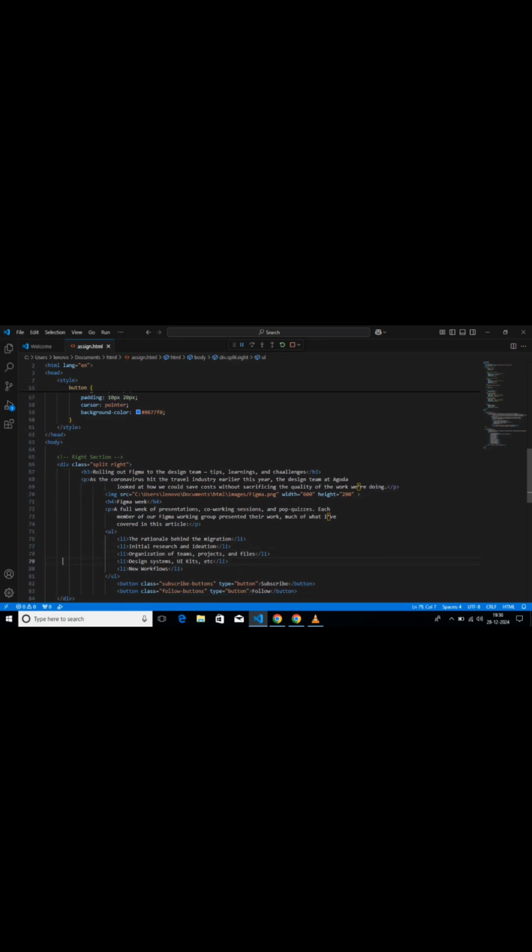The body holds all visible contents between the body tags, so we are going to create all the content in the body tag. We have two sections in our web page, right side and left side. We use the div tag to make a section in our web page, so first we do the right side section. So we use class equal to split right. Using the div, we create a section in our web page, and with the class, multiple elements can be styled using a div class name.